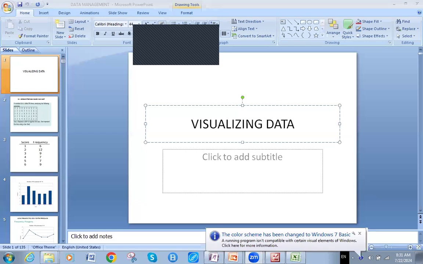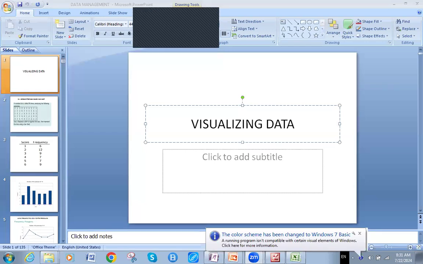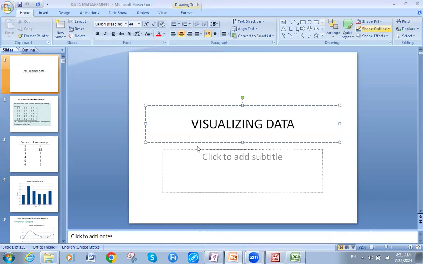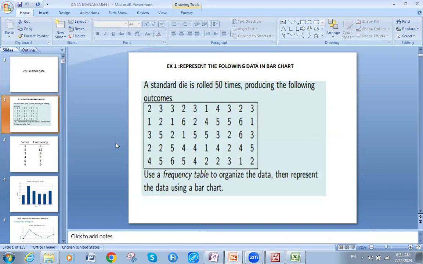Data management, and this is visualizing data. The meaning of visualizing data is how to put the data in a figure or graph. This is very important for us to learn, because a graph shows you in the blink of an eye exactly the behavior of the characters of the numbers or whatever you are studying.